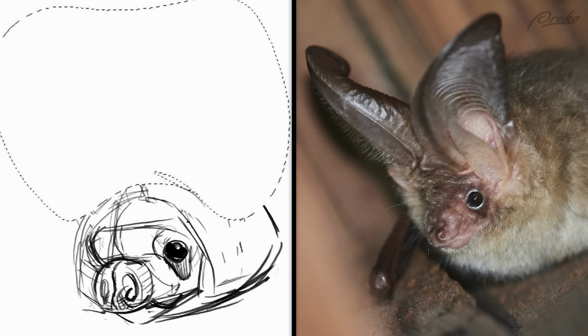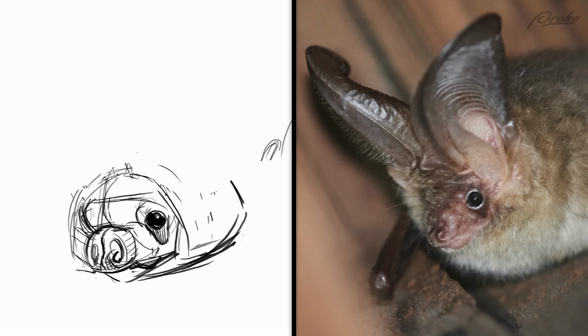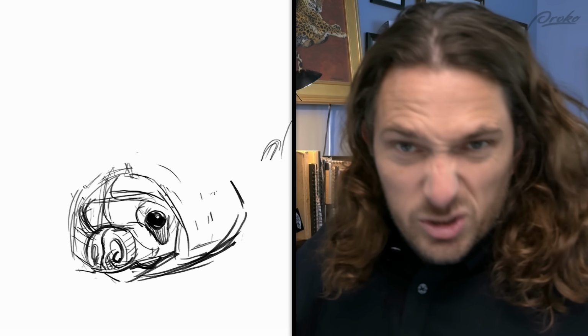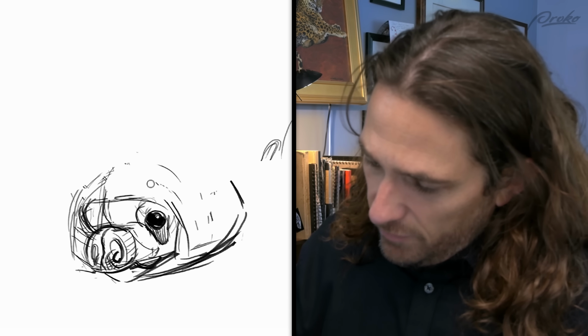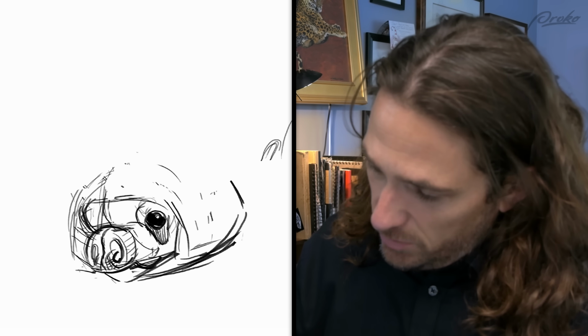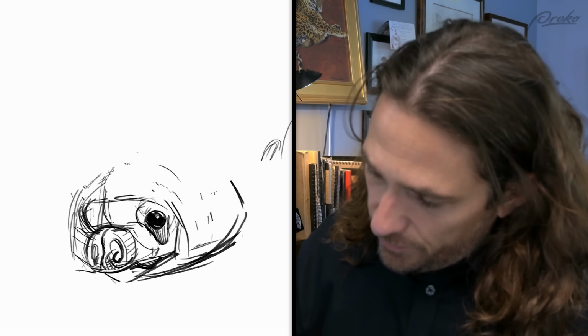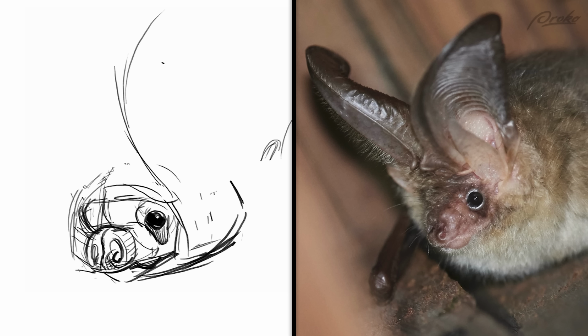All those wrinkles, top of the forehead here. This is kind of bulging out. You can see I'm really feeling my way through it. This is not preconceived or anything. I haven't really studied a bat, and some of you are just seeing me live, figuring it out. I don't have a lot of preconceived notions because it's not something I draw commonly.